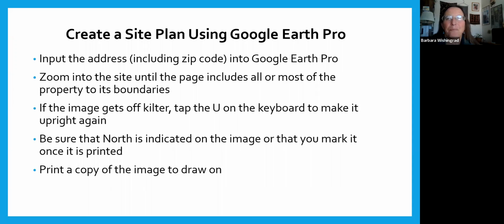And again, we have a lot of information that we're going to cover today, and we really are happy that you're going to get the PowerPoint afterwards so that you can review everything and do this on your own. There's another way of creating a site plan using Google Earth Pro, and Google Earth Pro is a free download. It's a little different from Google Earth because it has some extra features, and the features that we're going to talk about are only in Google Earth Pro.